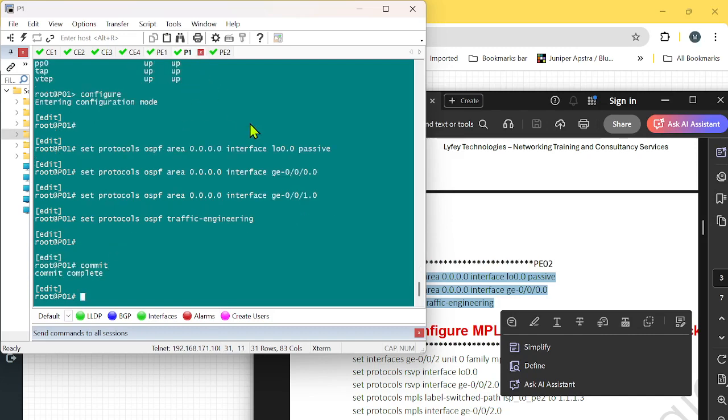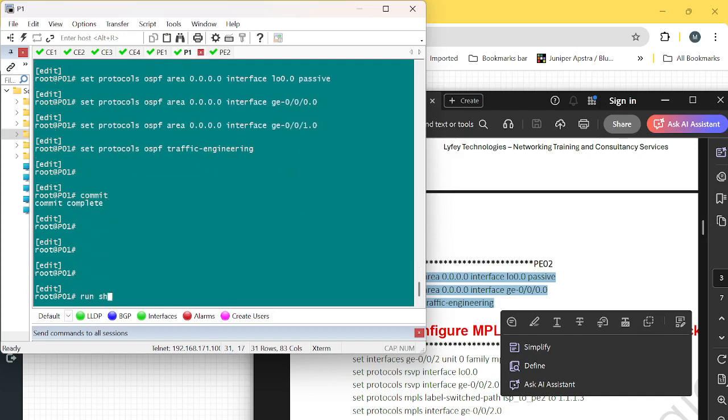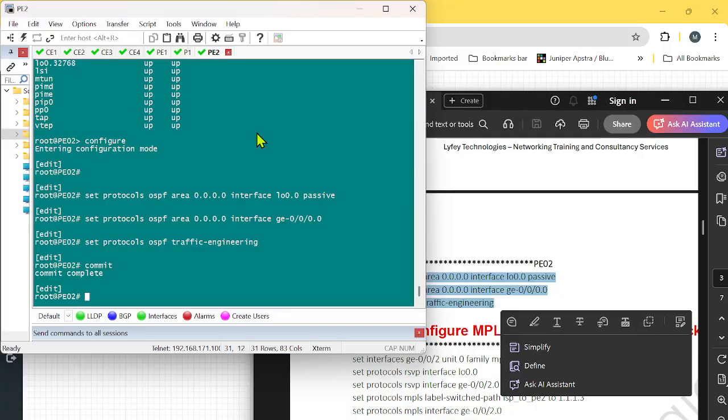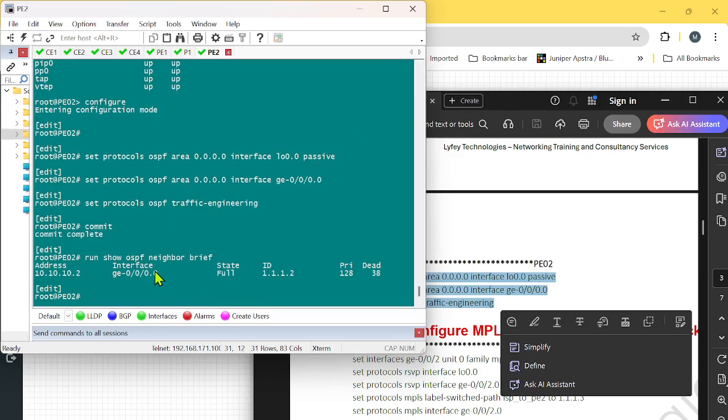On P1 we can do the same, run show ospf neighbor brief. You see that we have two adjacencies, one towards 1.1.1.1, another one towards 1.1.1.3, which is PE03. Can do the same, run show ospf neighbor brief. You see that we have one adjacency. I can show route, run show route.